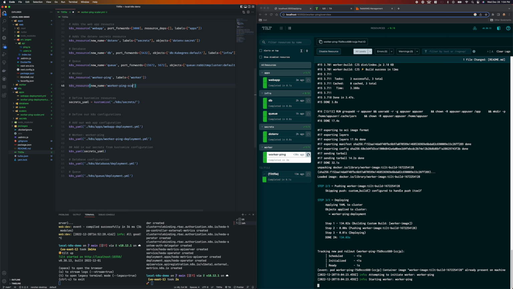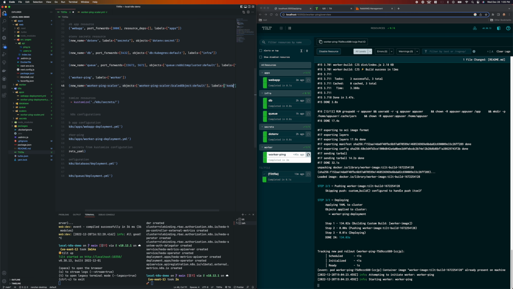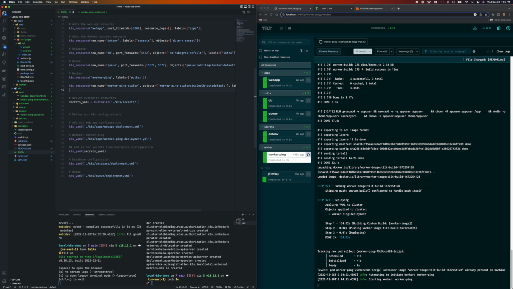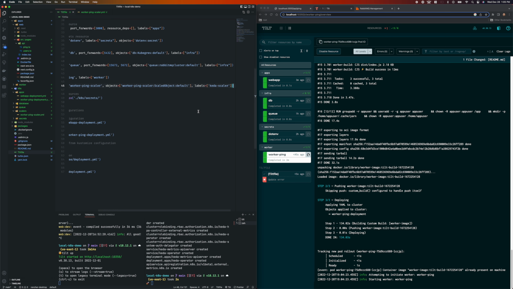So we're going to keep it consistent, and we're going to call it worker-ping-scaler so that they're all convention based here. And we're going to define the object here as a worker-ping object under the scale object, under the default namespace path. And we're going to put this under a keda-scalers directory.